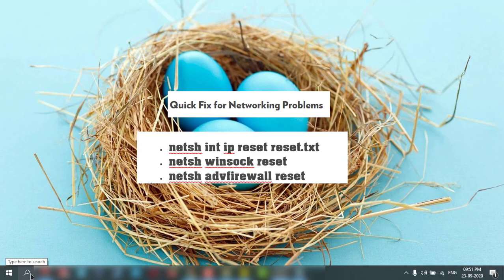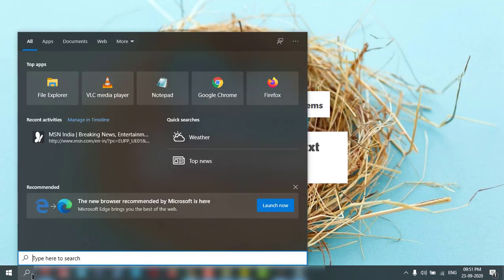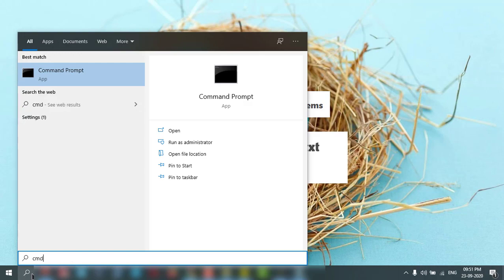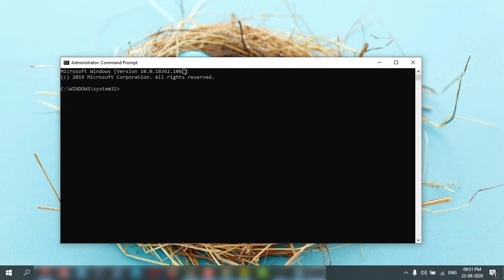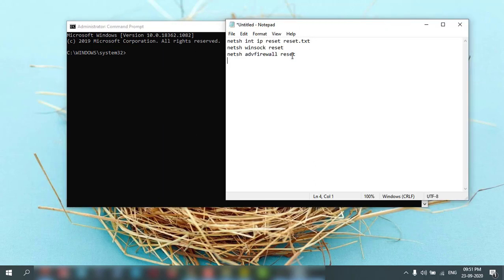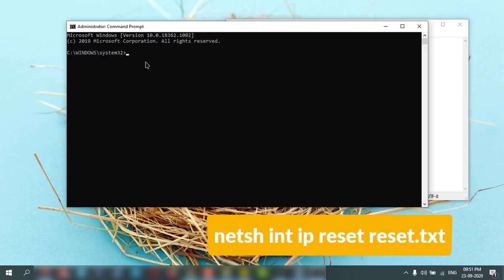First, you need to click the search button. There you need to type cmd, then run as administrator. Press yes. Then you need to type this command and press enter.